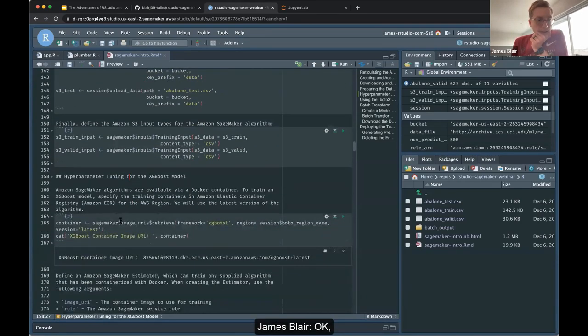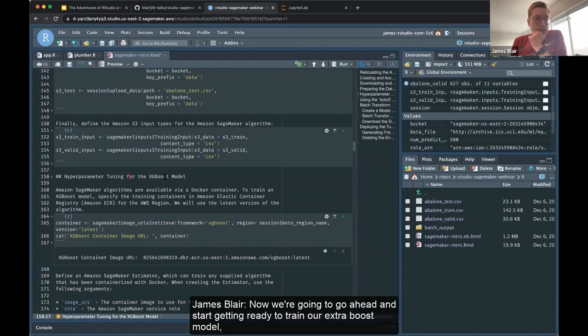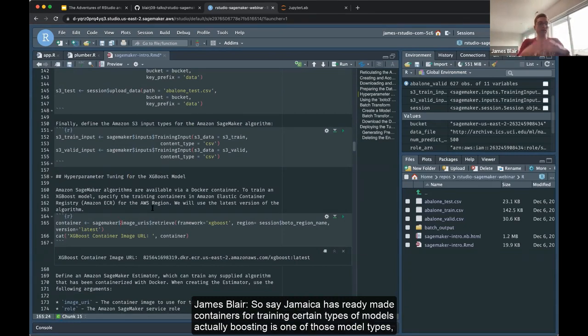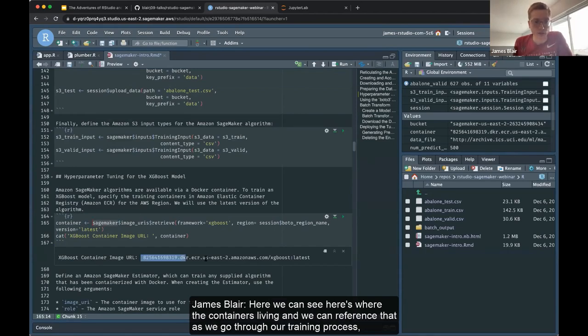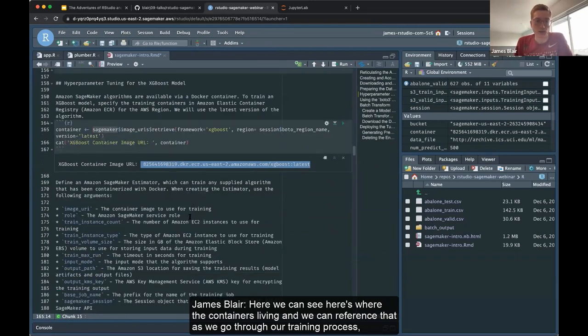Okay, now we're going to go ahead and start getting ready to train our XGBoost model. SageMaker has ready-made containers for training certain types of models. XGBoost is one of those model types. So here we can go ahead and retrieve this container definition. And again, this is all using that SageMaker SDK that we've loaded into our R session. Here we can see where the container is living, and we can reference that as we go through our training process.